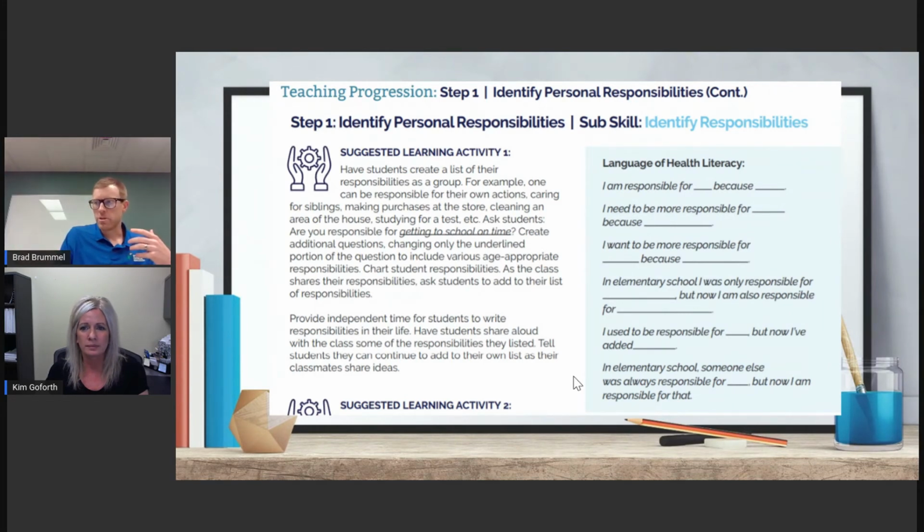I love the language of health literacy available here, but ultimately this suggested learning activity that I've chosen to share is that students are going to start off just creating a list of responsibilities that they're currently responsible for. And what I like about this is that sometimes students will take ownership when they know that peers have already taken ownership of a certain skill.